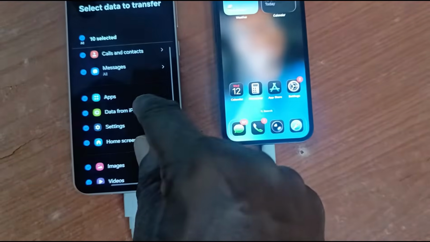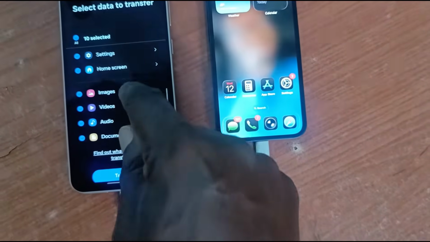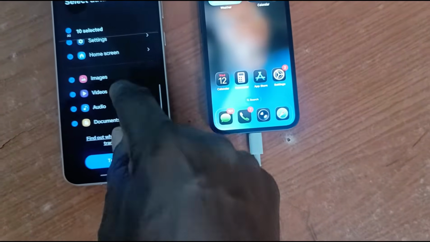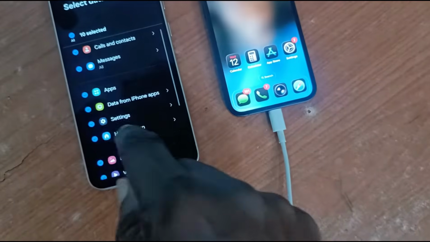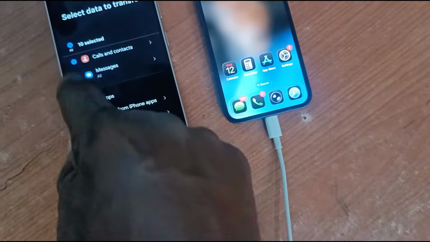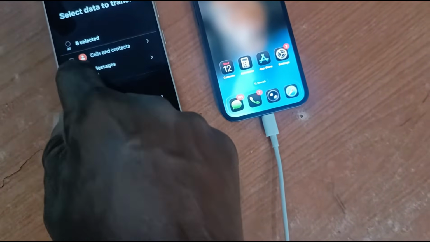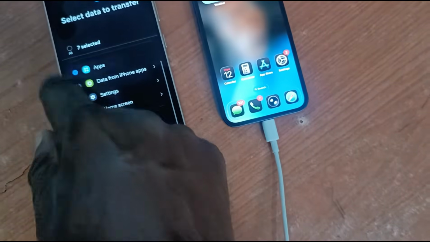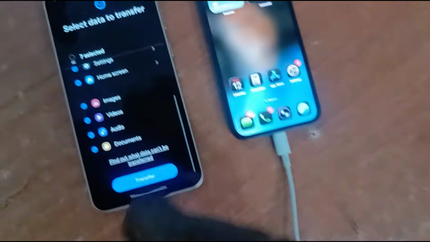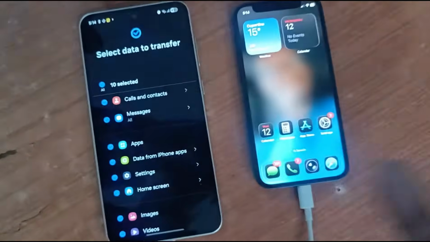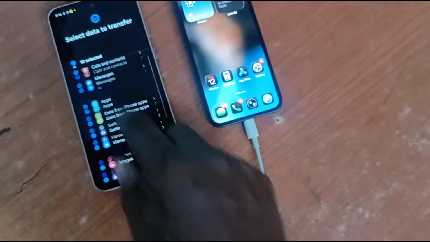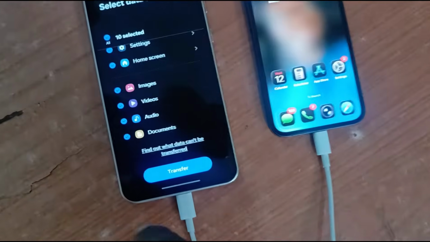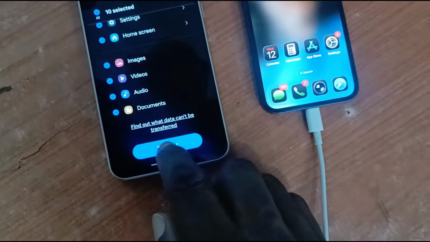Call and contacts, messages, apps, data from iPhone apps, settings, home screen, images, video, audio, documents, the whole works. You can unselect any of these that you do not want to move. It's your choice. But yes, you can select everything. Like I said, this is about transferring or moving everything. And once you're sure you want to go ahead, you tap on transfer.